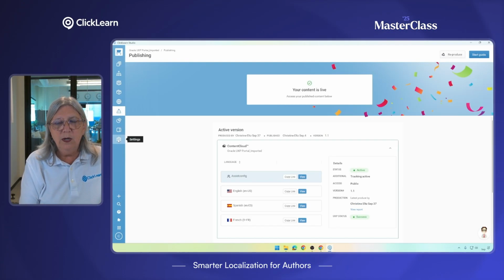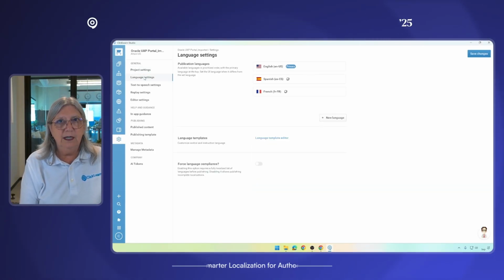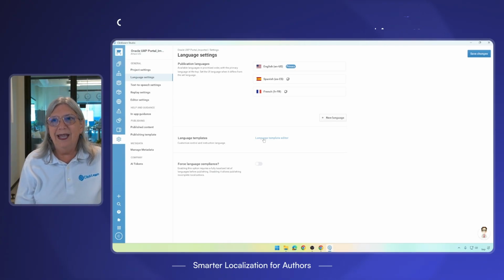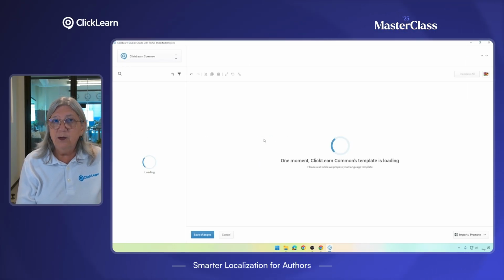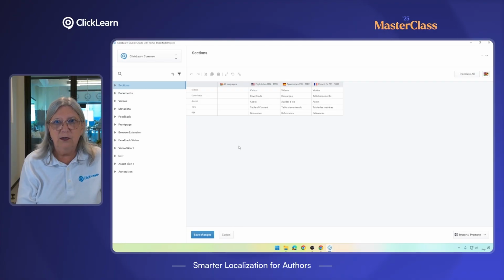So let's come back here one more time into our settings, and I'm going to bring you once again to the language settings. We did talk about the languages here to be able to set up in the beginning. You do also have the ability to edit if you want to customize and control what the instruction language is. This language templater. Now, for those of you that might be developers or BAs that really like to get deep in the weeds, this is the place where you can come and affect those changes.